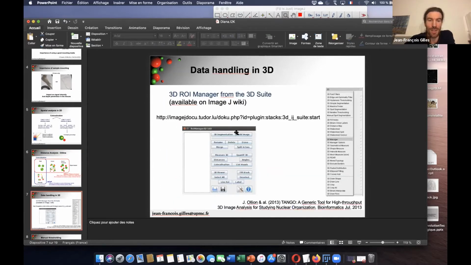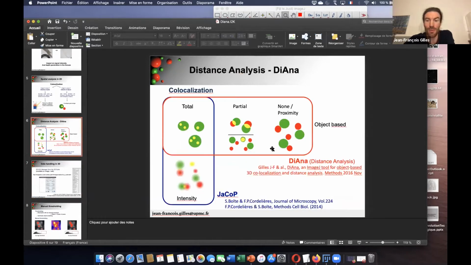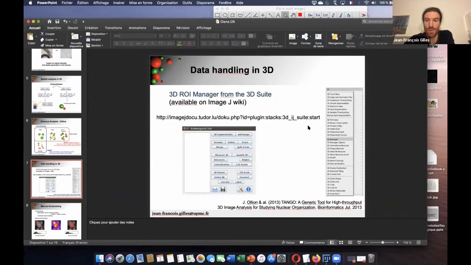Basically, you have seen many things from the 3D ROI Manager, and what we can do with Diana is all developed here. We can do everything from Diana manually with those tools.